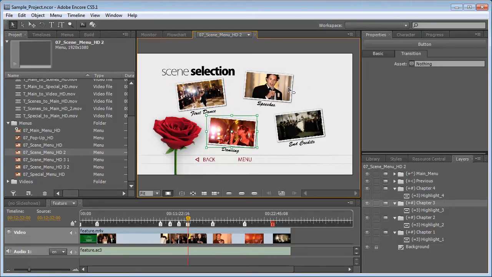For example, as you can see here, we have a chapter for speeches or toasts, and there may be 3 or 4 speeches that are separated by chapter points, and you only need to link to the first one, and then the next scene selection box will be for the segment after that. So hopefully that makes sense.